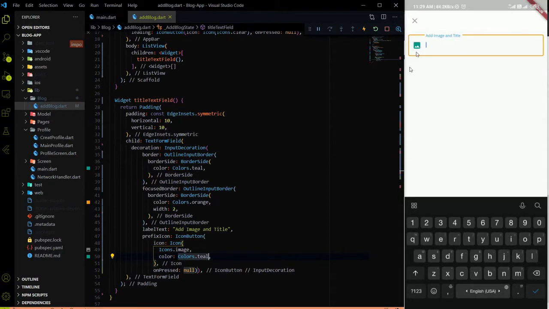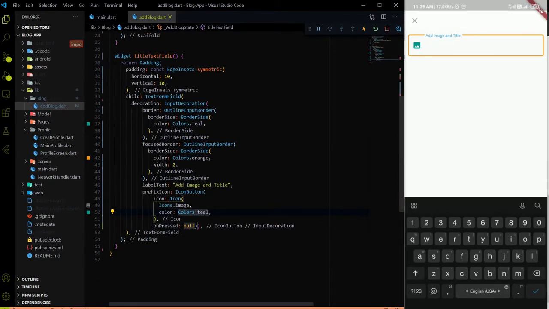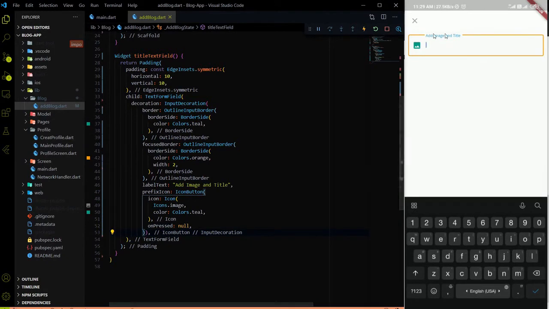So basically in the prefix icon we are using the icon button. So when the icon button is clicked, we will ask for a cover image from here only, and we will provide a title also here. So that's why I use the label text as add image and title. So when the user clicks this button, we will fetch the image from the gallery, and here we will have to provide the title of the blog.